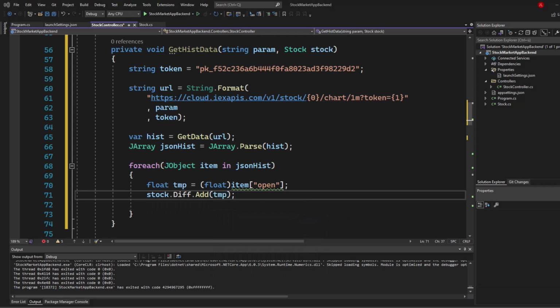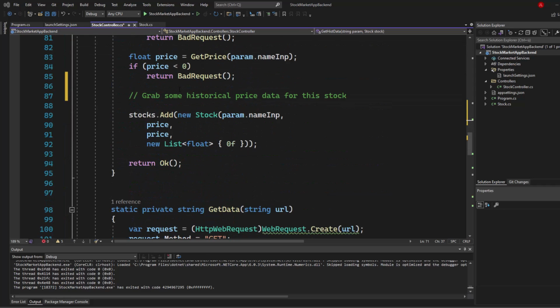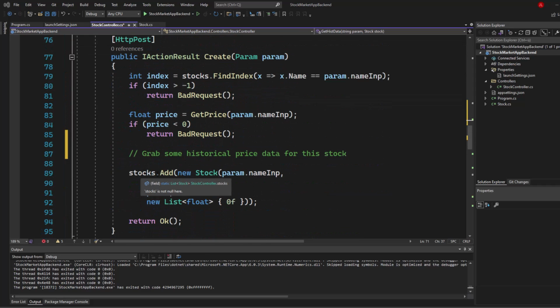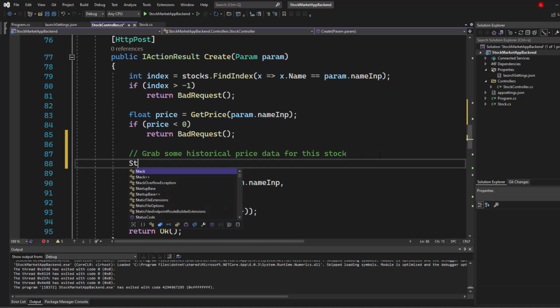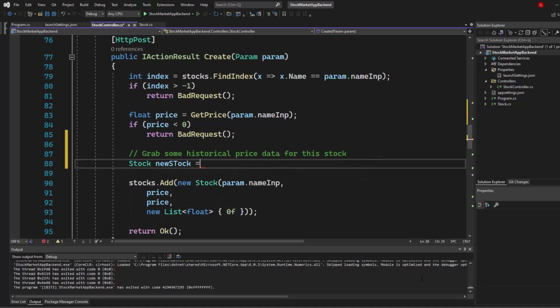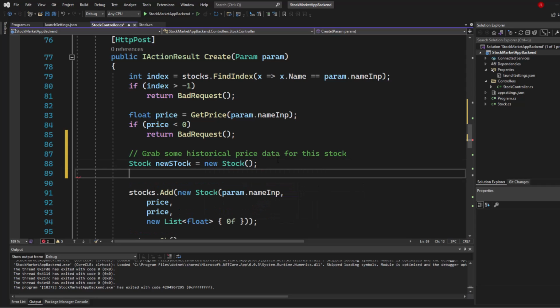Awesome. Now let's go back to our create method below. And here where we got that stocks dot add and all of this, this is for sure how we set up the stock right now. Let's just do that in a different way. So let's create a new stock, right? So Stock newStock equals new Stock. So we have a new stock. Let me just correct that, newStock, there we go.